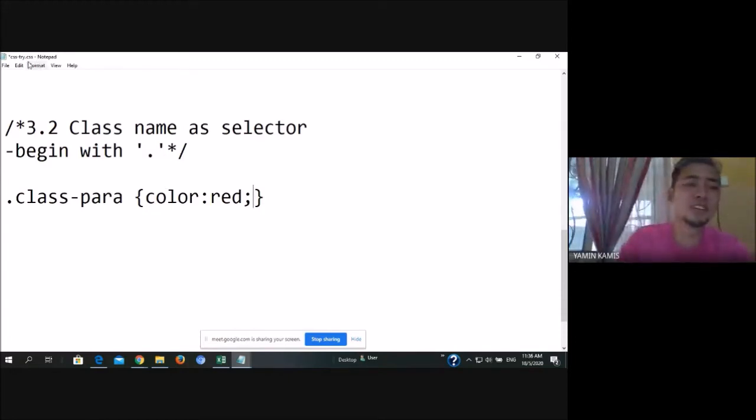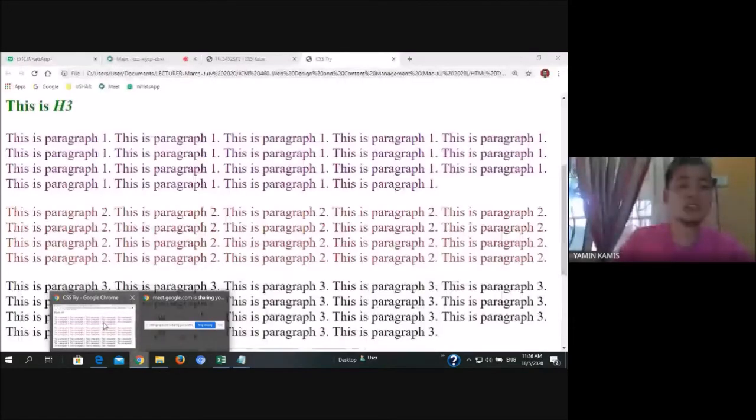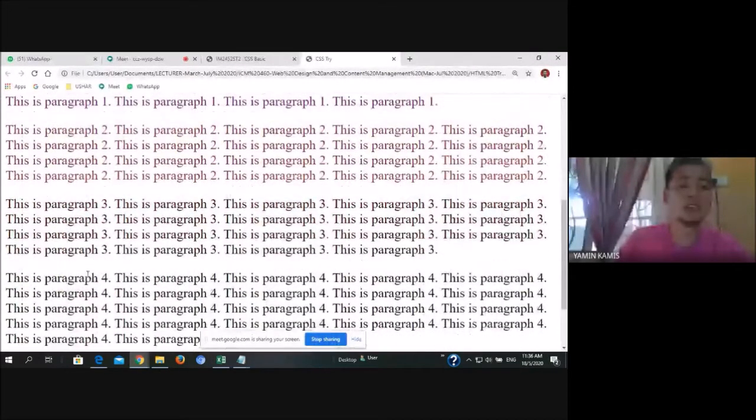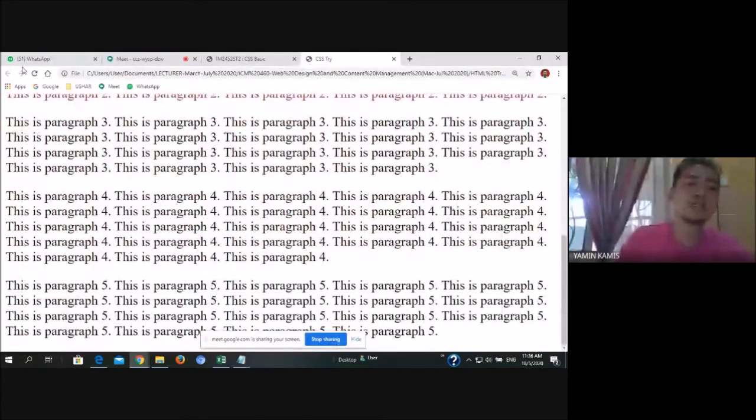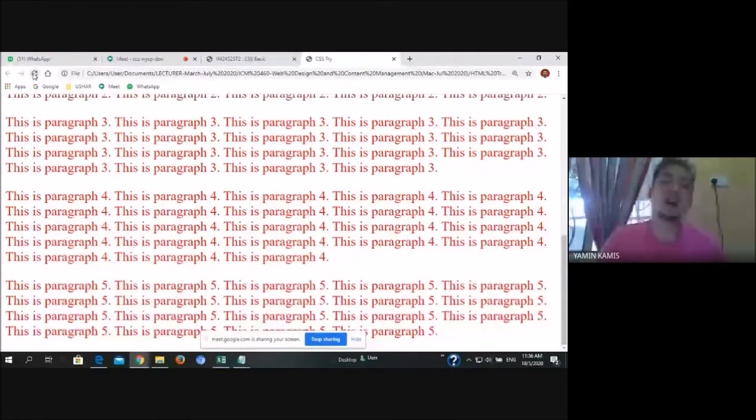So I'm going to save this. Right, and now when I refresh, okay, see what happened to the rest of the paragraph 3, 4, 5. See, all the 3 paragraph is now applying ataupun using the same style, which is red. Right? So that's it. Okay, that is how you are using ID or class name, right?